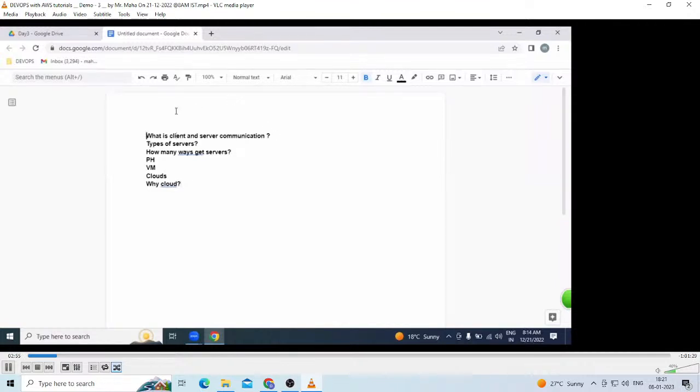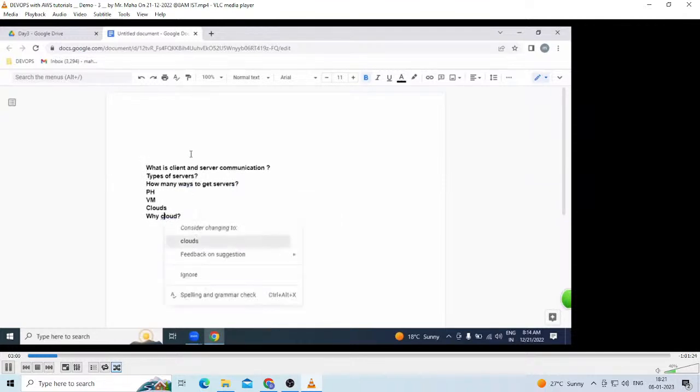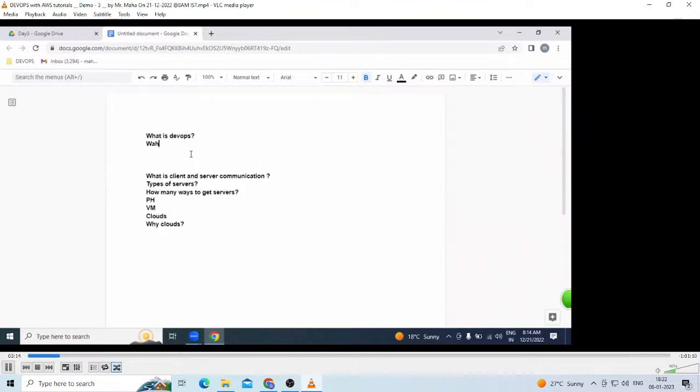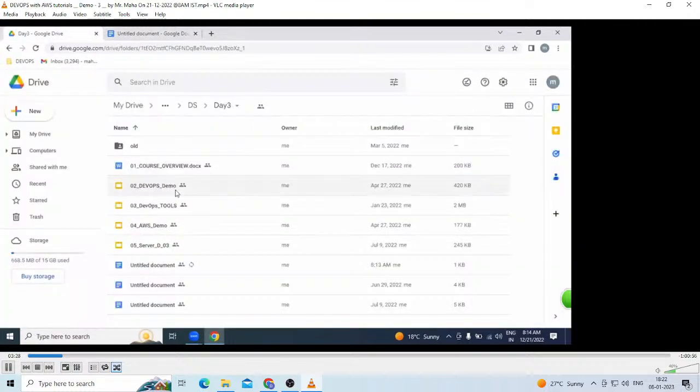Before starting the session, let us do a quick recap, because of some new students we have here. Let us recap what is DevOps and what is AWS first. Within 10 to 15 minutes we will complete this, then we will start. So this is exactly our agenda for today. First, let it begin.